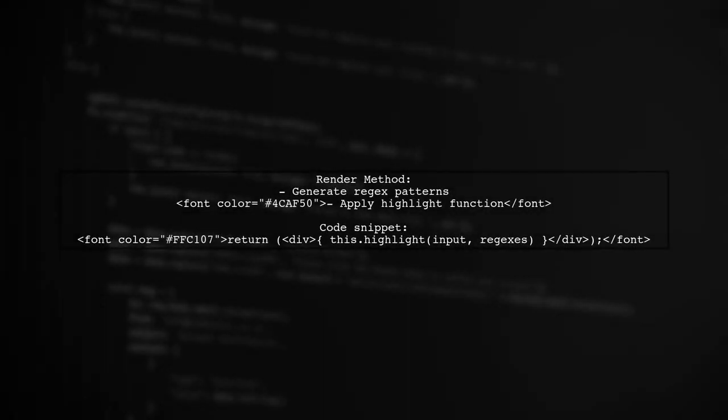In the render method, the component generates regex patterns for each keyword and applies the highlight function to the input string.